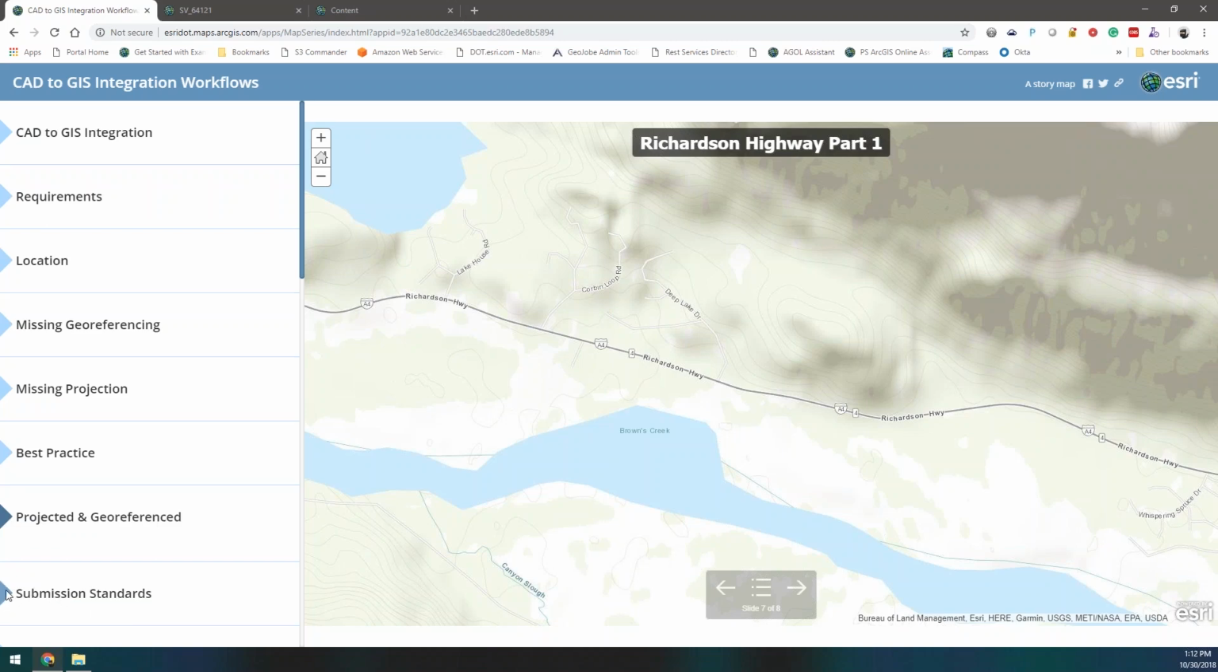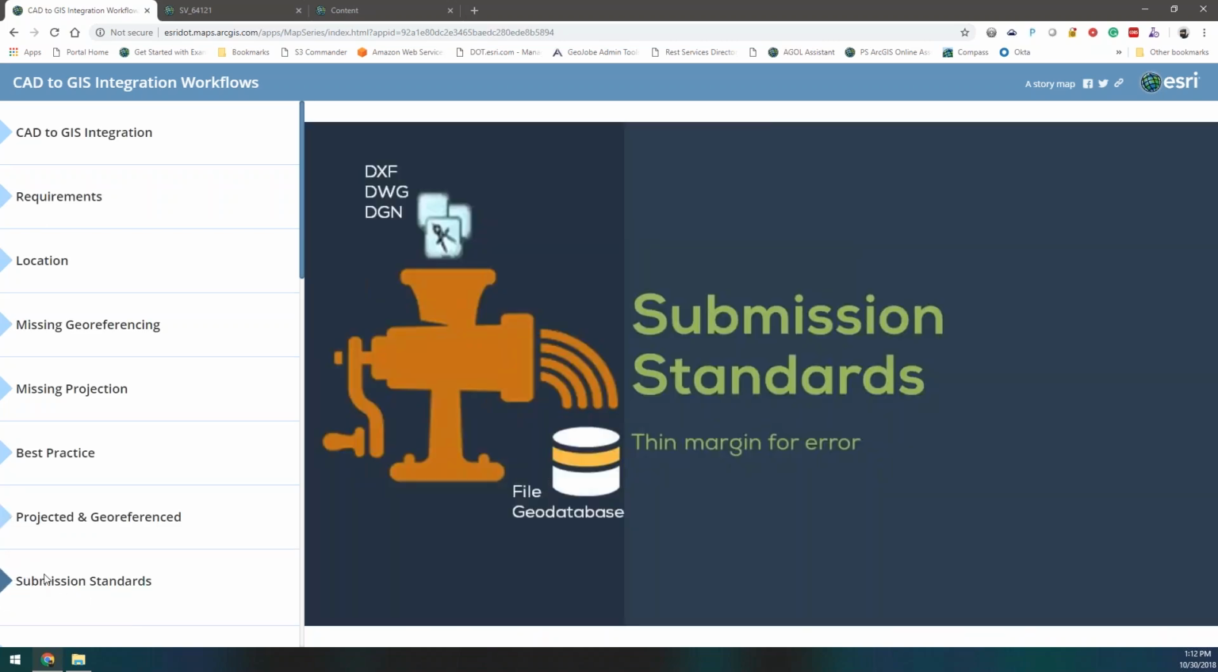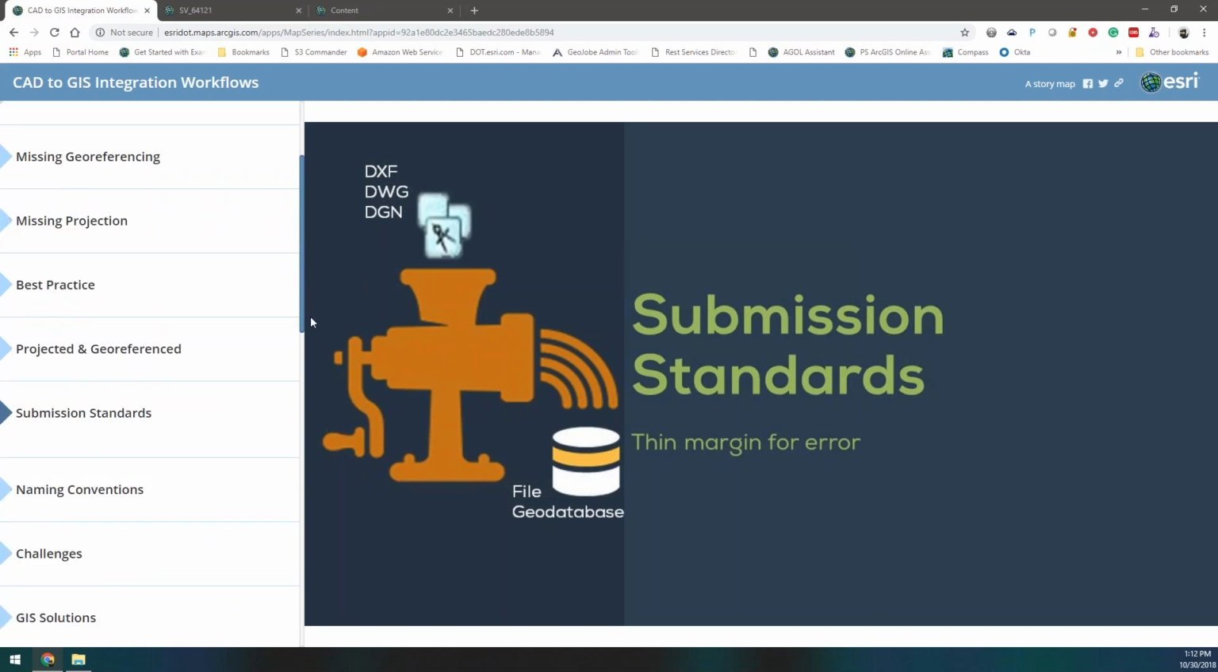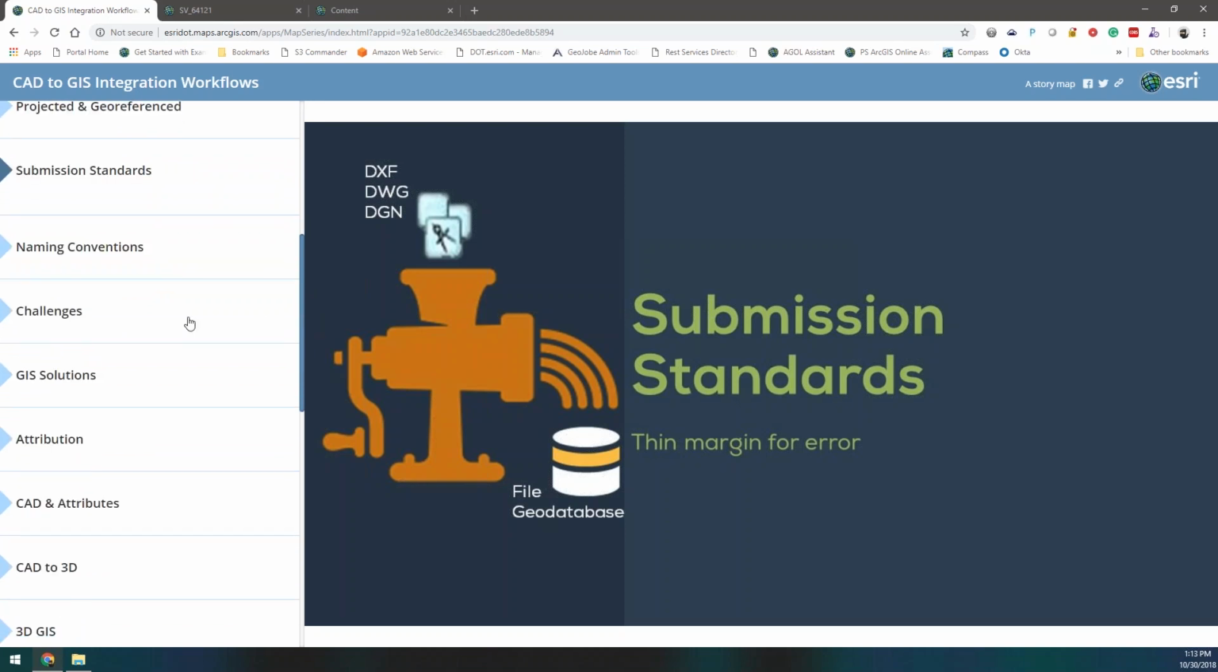And that's where we're going to go next, to talk about submission standards and why submission standards are so important to a design operation. So when we have some, yeah.